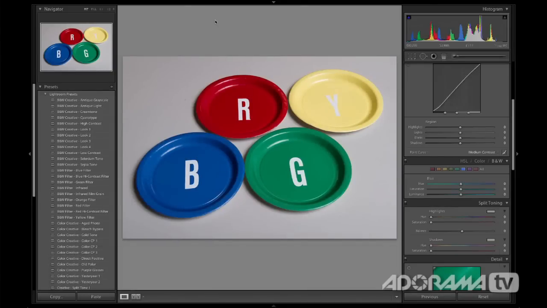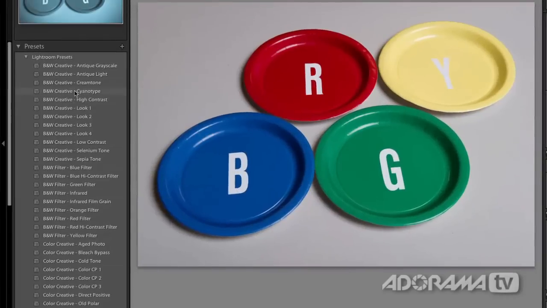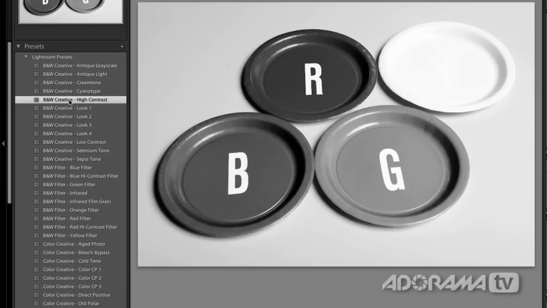Now, almost any photo editing software package has some presets, and sometimes the presets look good and sometimes they don't look so good. So let's find out why that is the case. So what I'm going to do here is on the left hand side, I've got all my little presets in Lightroom, and I'm just going to go in here and click on black and white high contrast. And notice how the red, blue, and green look okay, but the yellow looks totally overexposed.